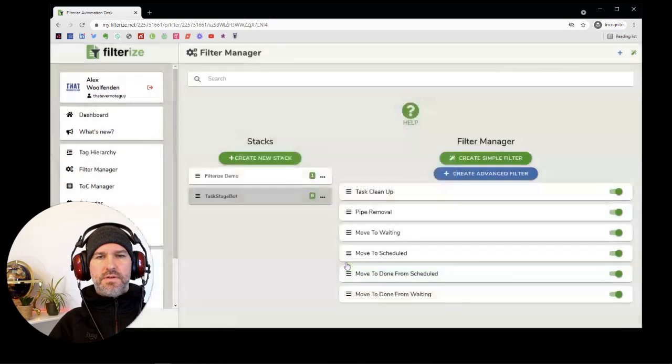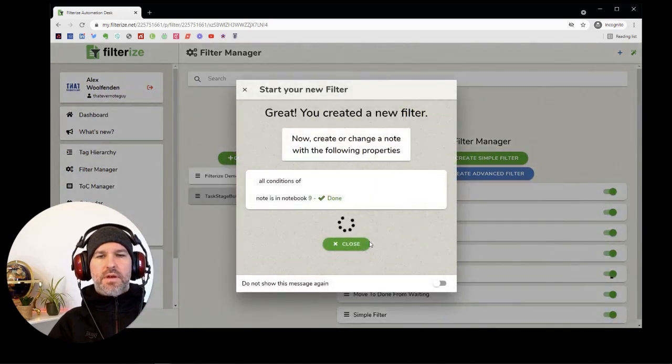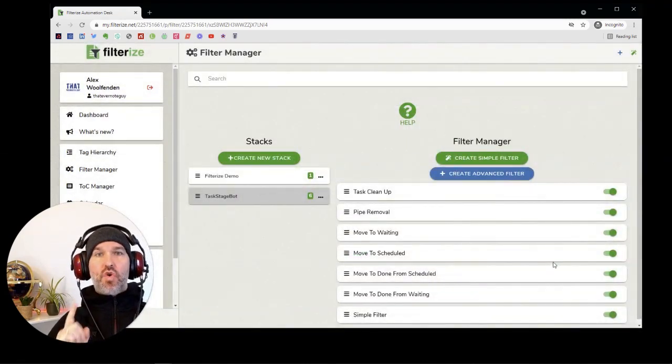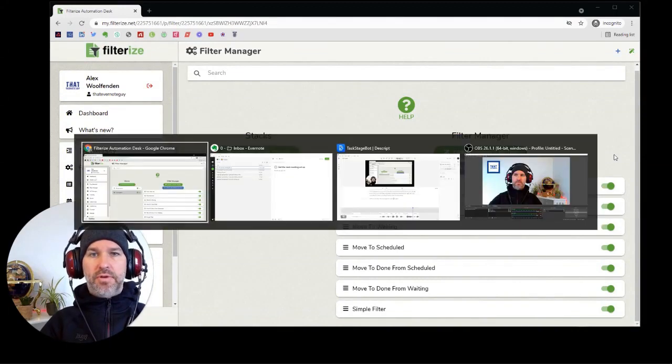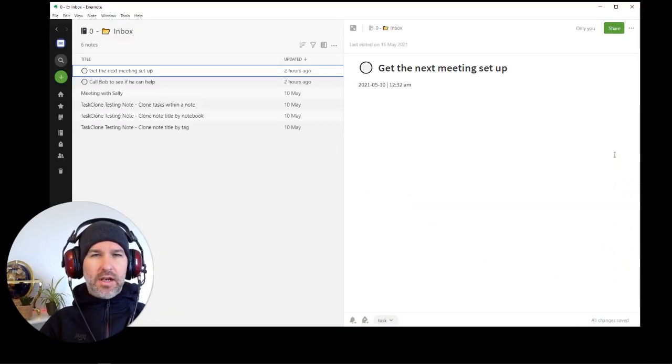Continue, save. Okay, TaskStageBot is almost complete. So let's go back to our Evernote and see what has happened. For the eagle-eyed of you, you'll be able to see that the secondary task has had its spare pipe removed, and you will also see that they've been updated 2 hours ago. Something fishy going on here.